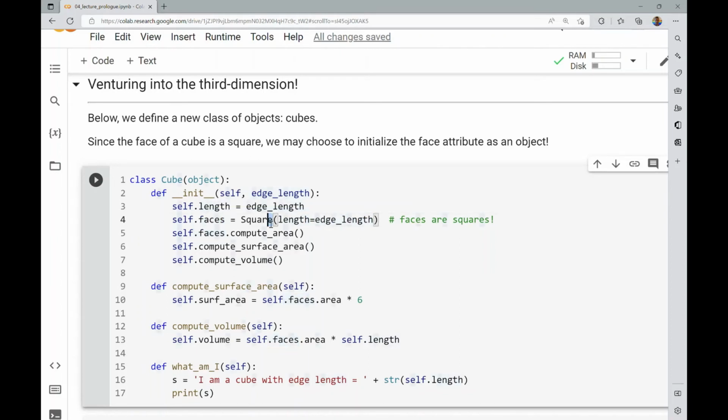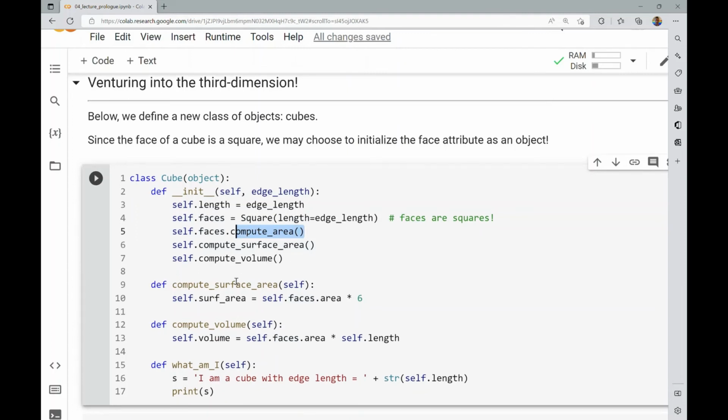So this is now calling, cube is not a subclass of square, but it's creating a data attribute that is itself an object. This is similar to how we saw the deriv attribute in a polynomial refer back to the polynomial class. So this is just referring to another class. And upon initialization, I'm going to go ahead and compute the area of the faces, and I'm going to call these other methods to just go ahead and compute things like surface area and volume.